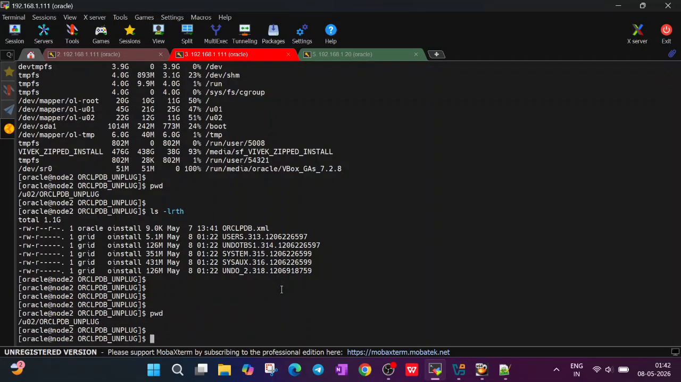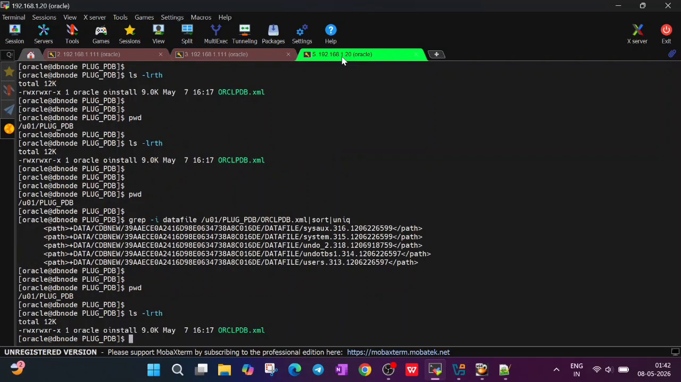So guys, as we have copied the data files from the ASM location to the local file system directory location, from here we will SCP these data files to the target single instance CDB server.